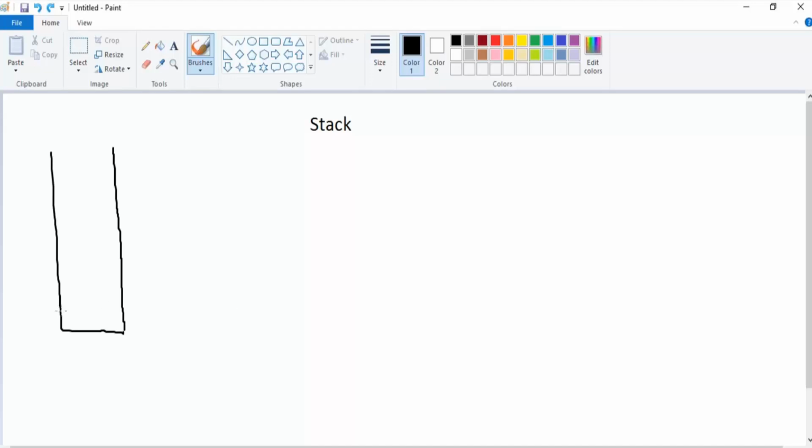So you can see that if I want to add a value inside an array, I will push that value onto that array. Let's say I have pushed 2, and above 2 I have pushed 4, above 4 I have pushed 6. Alright, so what is last in, first out?